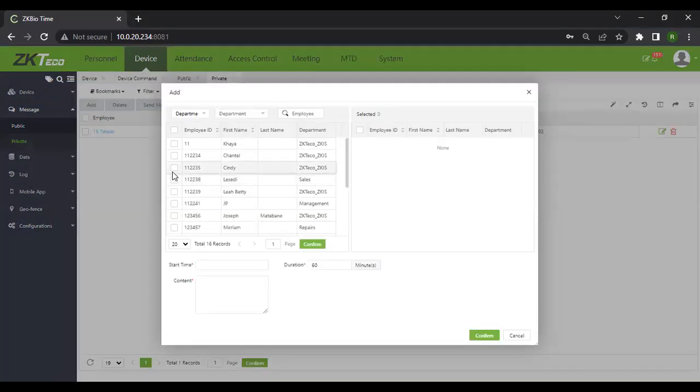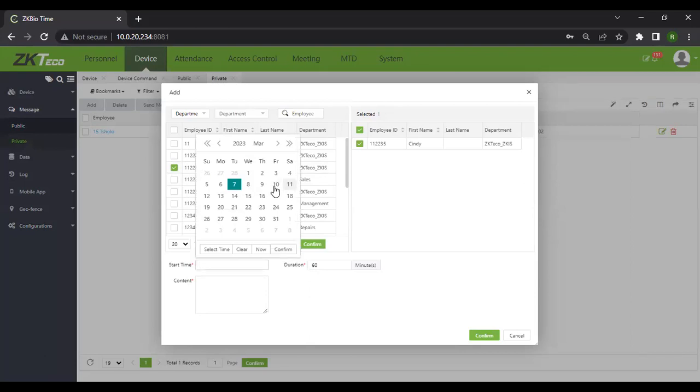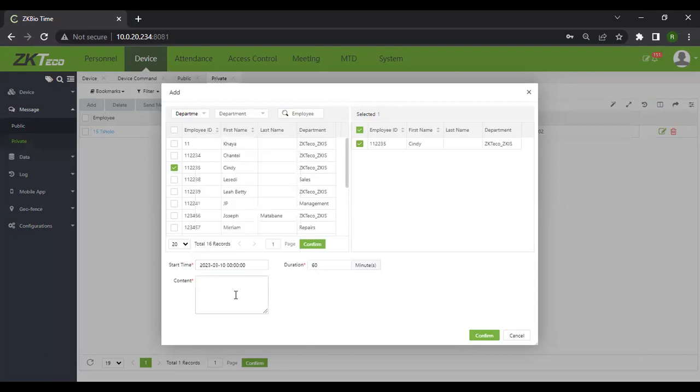Here you will select the person who is supposed to see the message, the date, which is the 10th, Friday, and the content of the message. Let's say it's her birthday. Happy birthday, like that, right? And the duration of the message. So you can set that up.